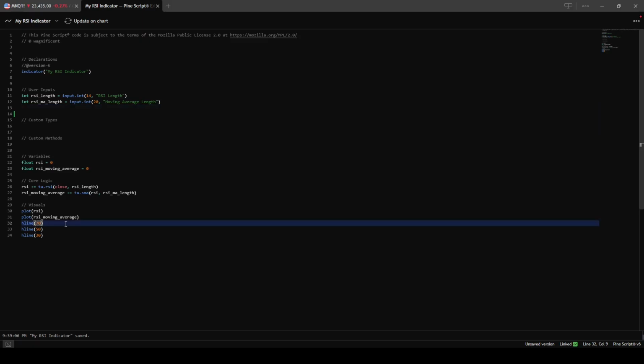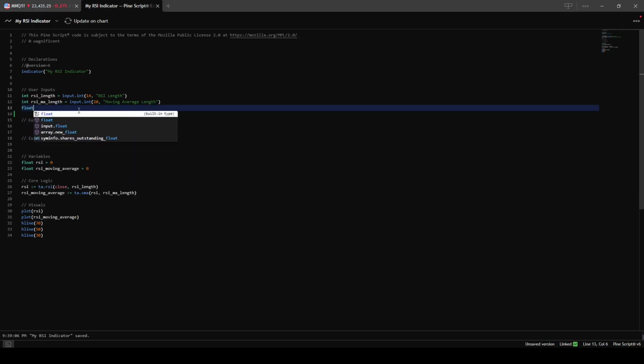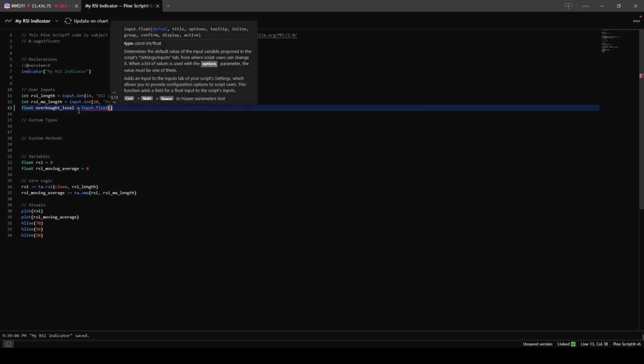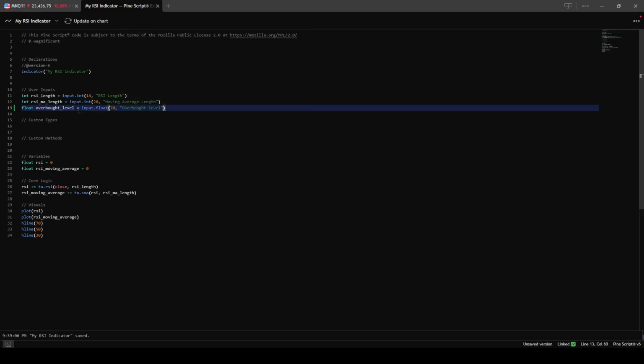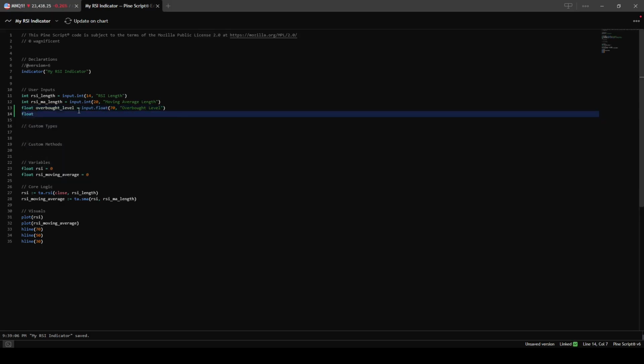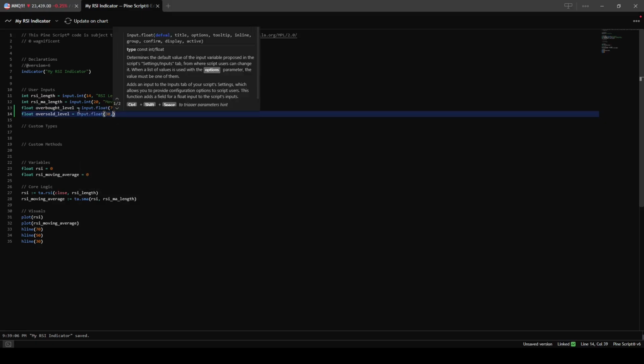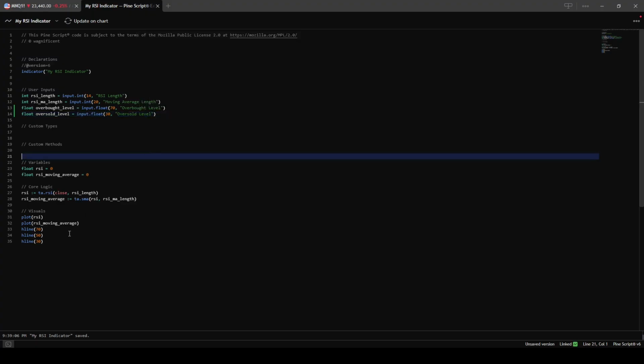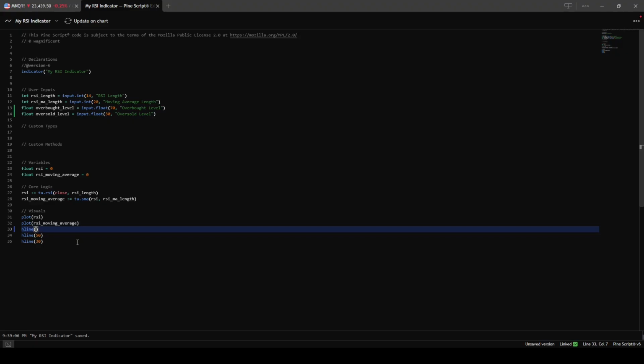So let's just double check here. Yeah, the price. So we do need to put those in as floats. So we'll do overbought level, and we'll put input.float, and that will be 70 as the default. Overbought level, and then we'll do the same thing. Oversold level equals input.float, and set that one to 30. Oversold level, and then we can pass those values in for the plots.